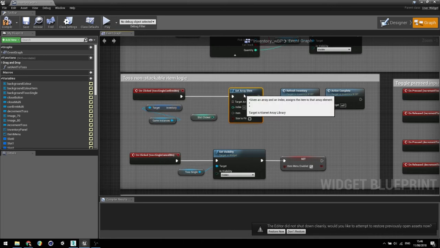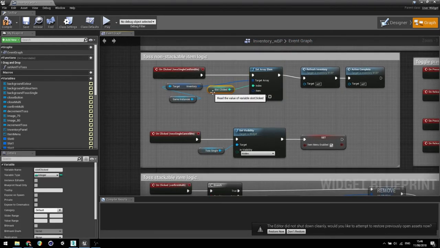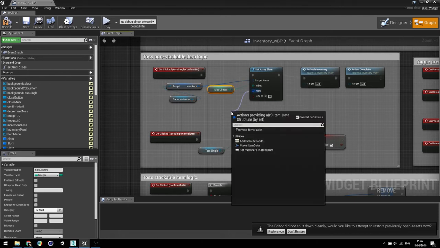And we're just going to hook that up into there and that into there. So the slot clicked is still going to be the index, and the inventory is still going to be the target array. What's going to be different this time is that rather than getting rid of the index, we're just going to set the item.